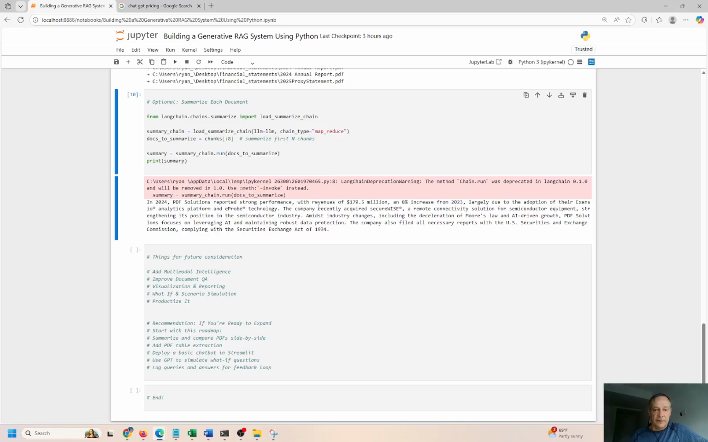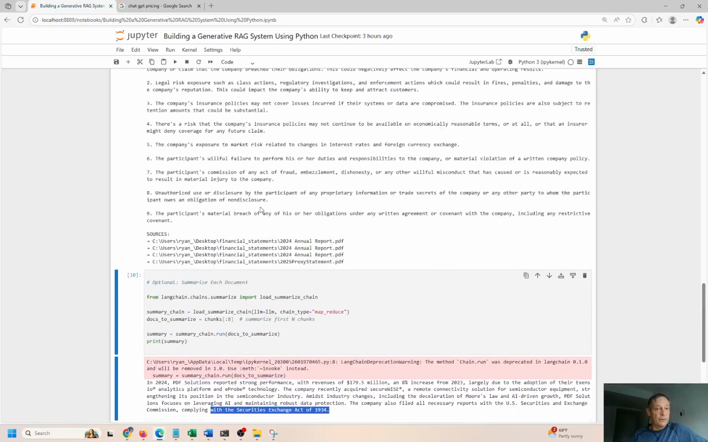And it goes on to say the company recently acquired SecureWise, a remote connection solution for semiconductor equipment. Okay. It mentions changes, including the declaration of Moore's Law, PDF Solutions, and AI, maintained robust data protection. The company also filed all necessary reports with the US SEC, complying with the SEC Act of 1934. Okay, so that is pretty cool.